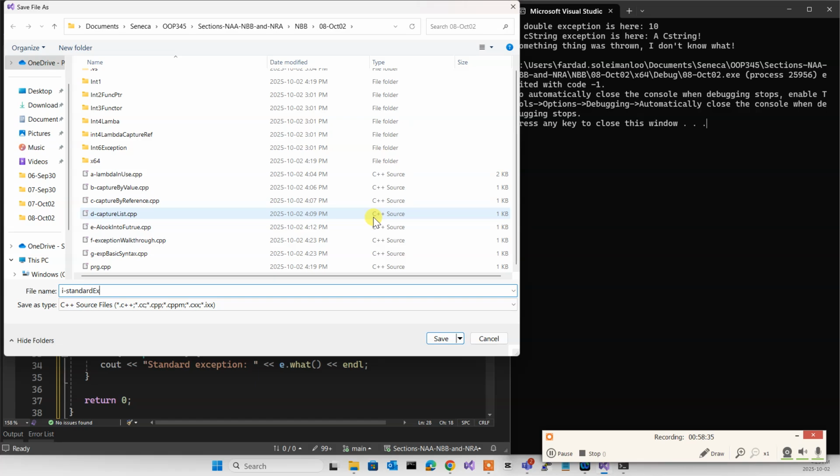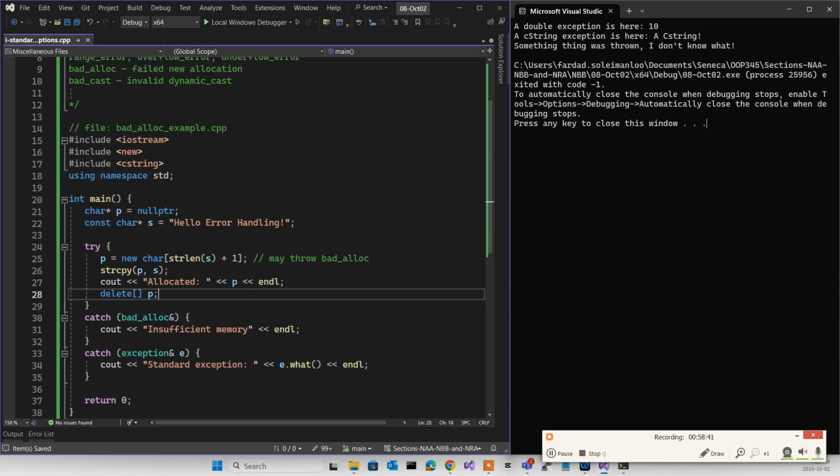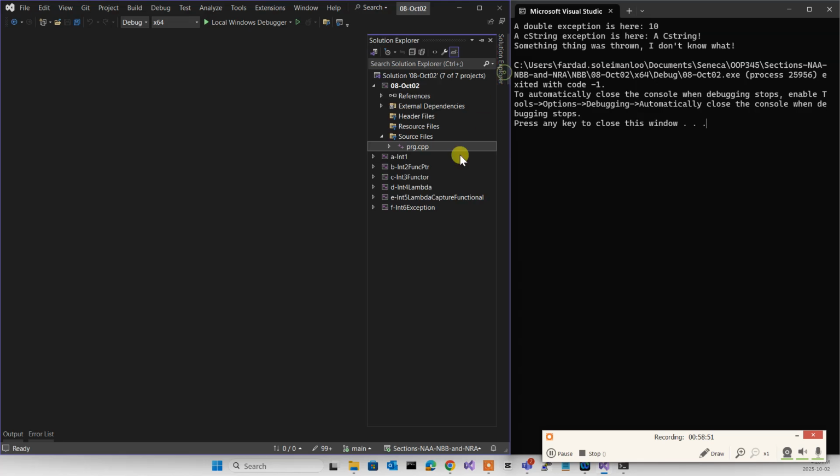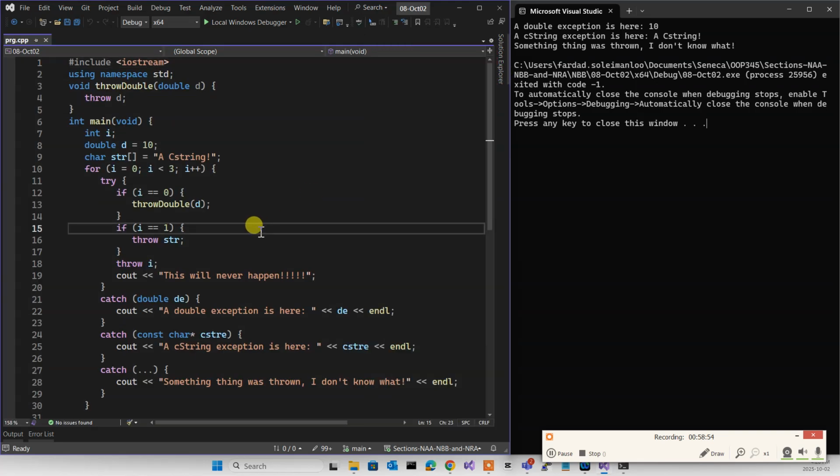Standard exceptions. No exception. Remember I told you I'm going to explain what is no exception when the time comes? This is the time now. Okay?